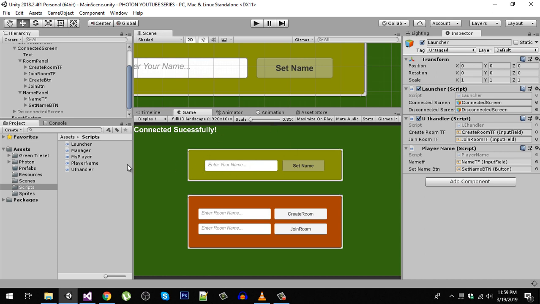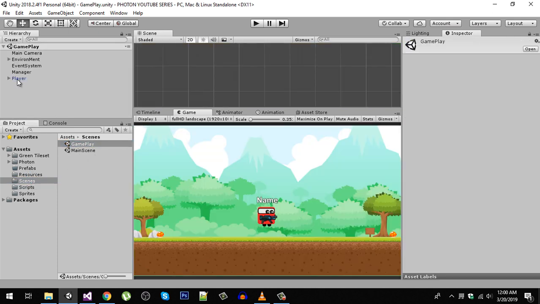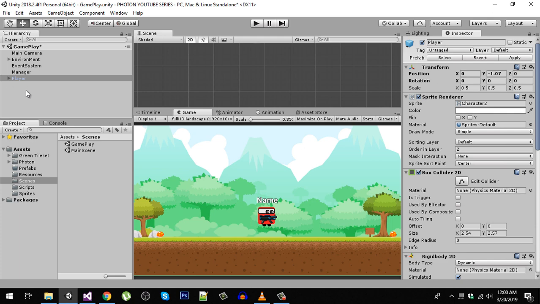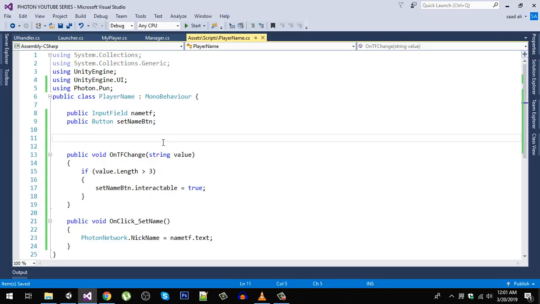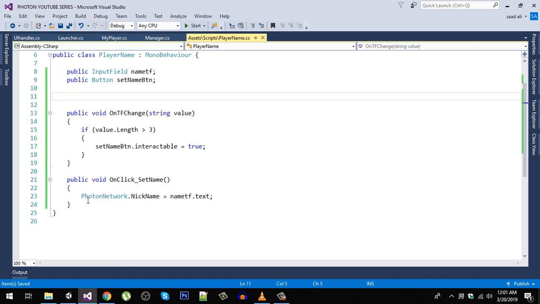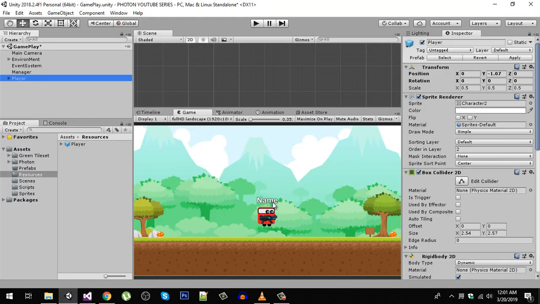So in this gameplay scene, make sure to remove that player from here. Now I am going to run that and we will see. Well, actually, if you run the game right now, our name will be successfully assigned to our player, but we also want to show that name right here, so we need to write the code for that.